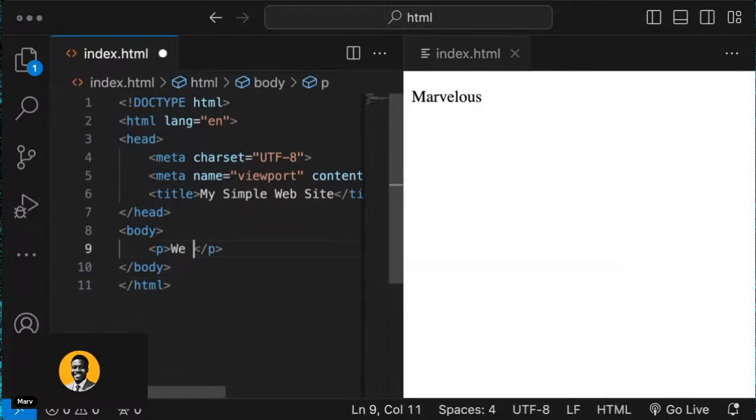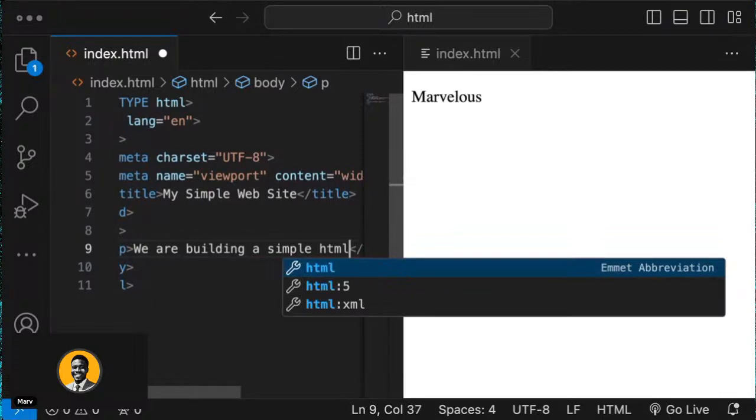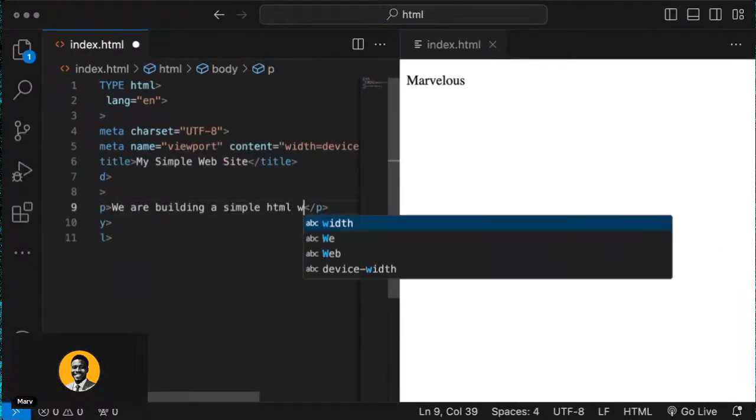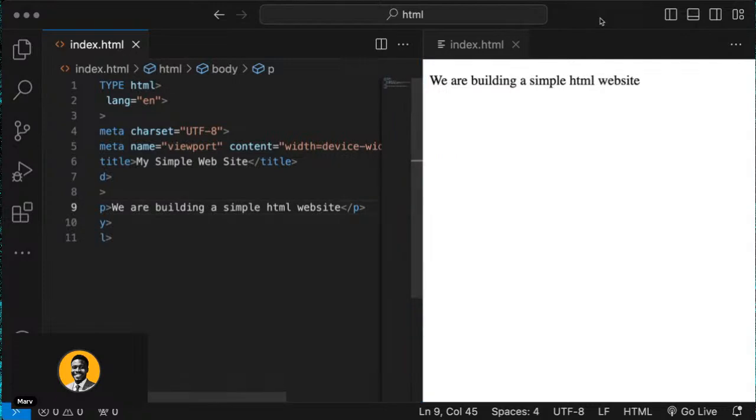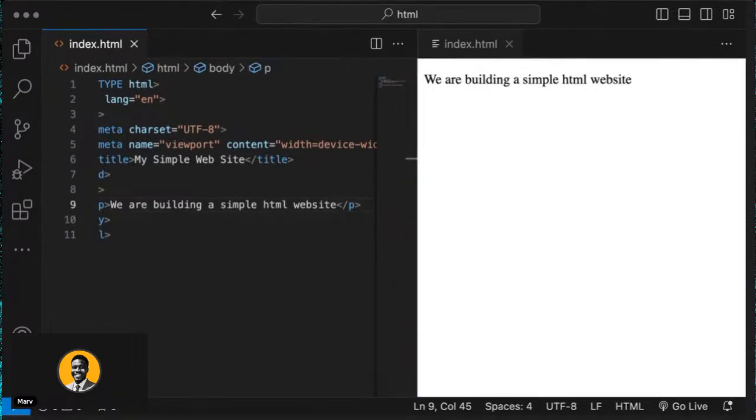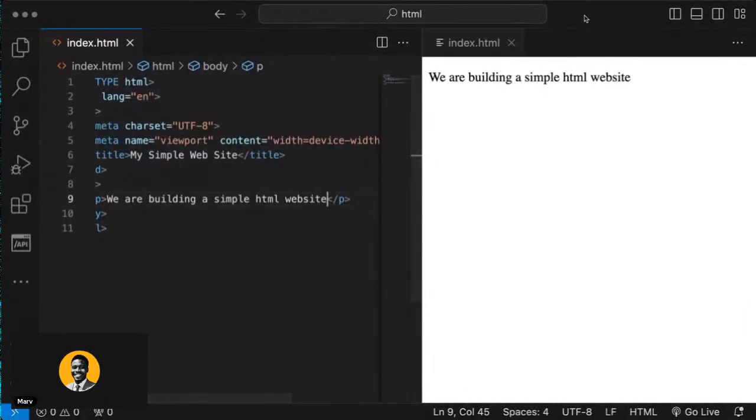So I can say we are building a simple HTML. Let's drop this a little bit. Okay, website. So once I save with the Control S command, you see this is changed automatically. Okay, so this makes sense. Let me check the chat to see if you have any questions on how I did this before we proceed.